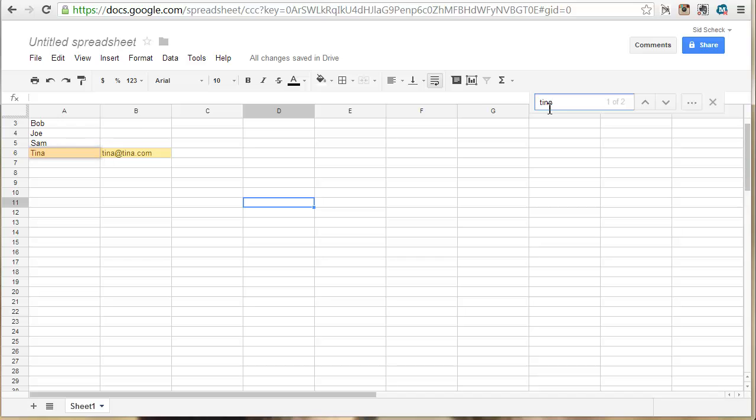So we're going to do Tina. Now, as you can see, it's got one of two. So here it highlights, and then it's going to go to the next one. And you can see, if you have multiple of the same name, that's what those arrows are for.